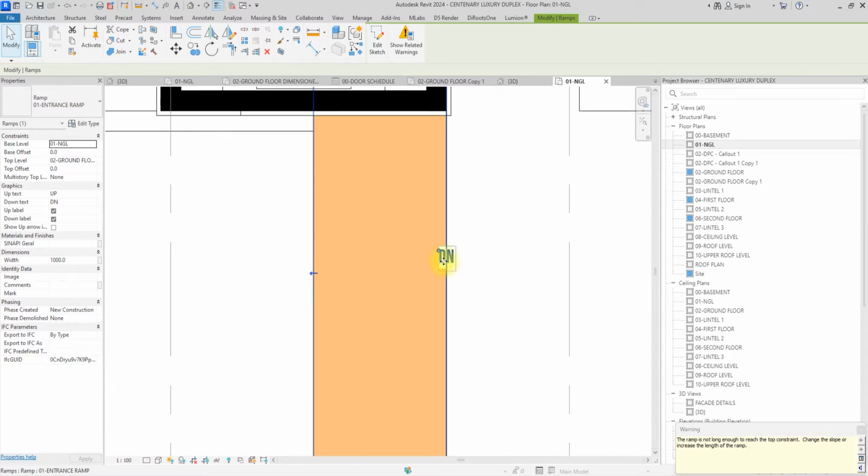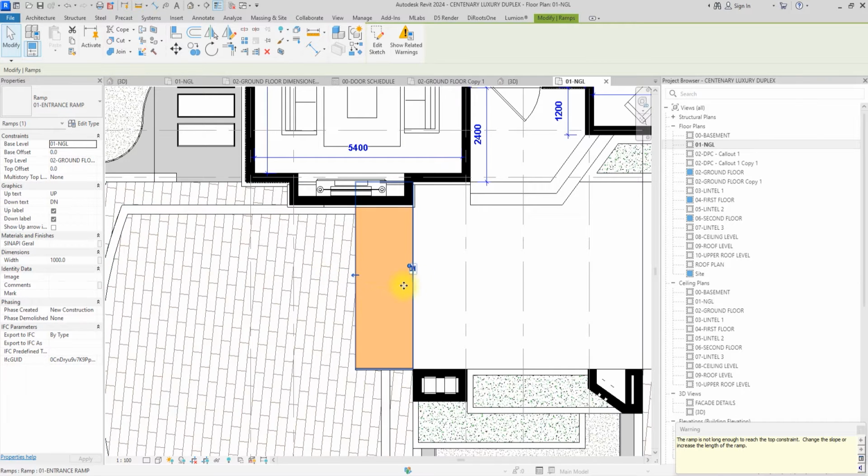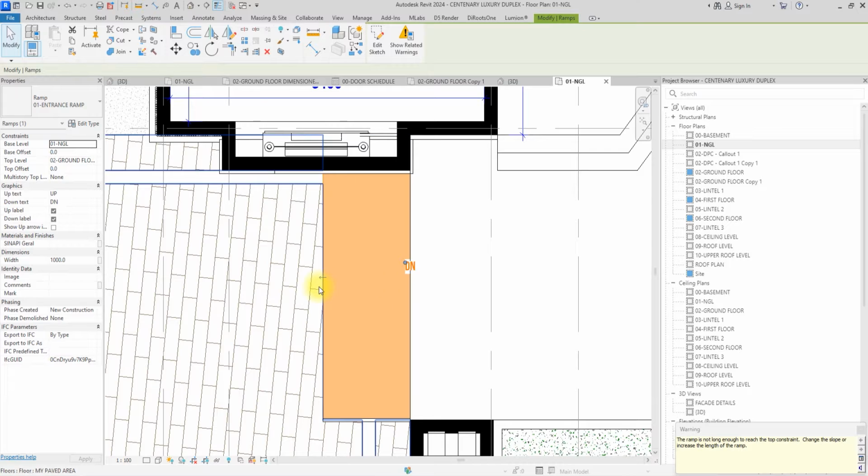You can see that there's an annotation here showing DN. This DN means down. So I don't want it to face here because I don't want the ramp to come down from this point. So what I'm going to do is I'm just going to click on mirror.